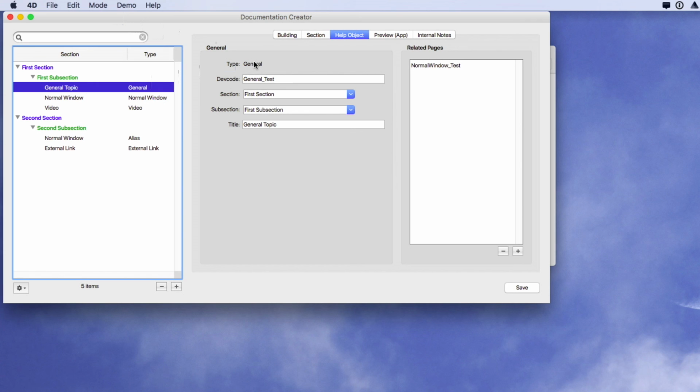Then you've got the section and the subsection, and you can type whatever you want in there, and it automatically puts it in those sections. And of course, you can give it a title. That's what the user would see. And each one is a type.